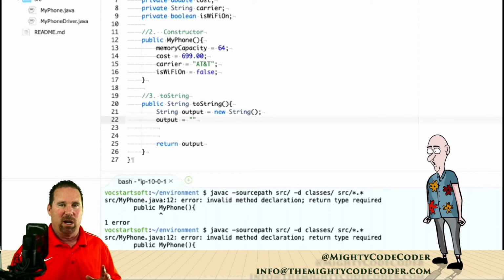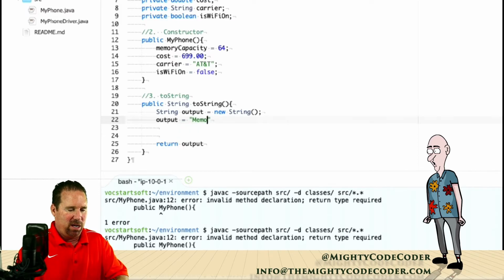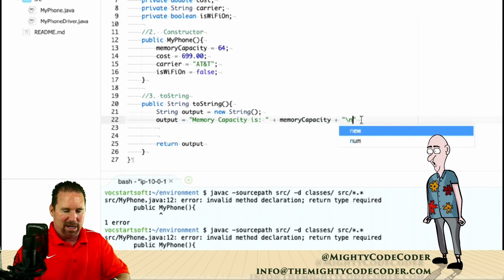Okay, and I want the whole thing in one. I want it to separate spaces, so I'm going to do one big output string, but on different lines. So we're going to use some \n's to make sure that we understand the output. Okay, so let's go memory capacity is, all right, and then I'm going to add the global variable memory capacity. There we go. And then I'm going to add the \n, which will take us to the next line.